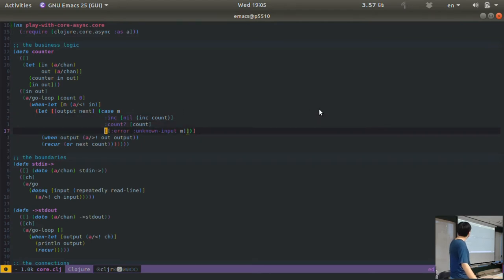And if the input is unknown, you can give out an error. So basically, here we take something out of this in channel, and when necessary, put something on the out channel. This kind of business logic is what we would call stream transformers. Basically, take a stream of something coming in, and produce a stream of something going out.